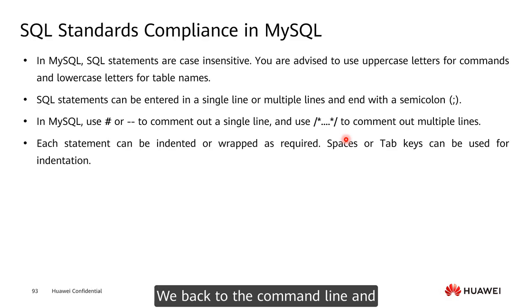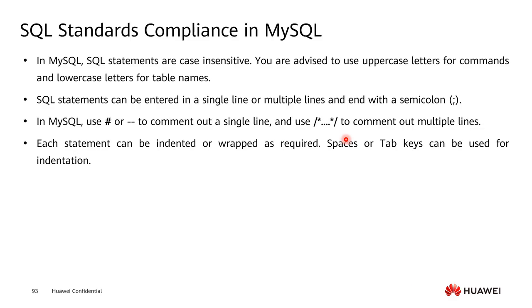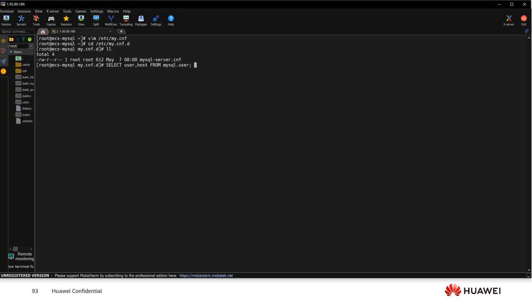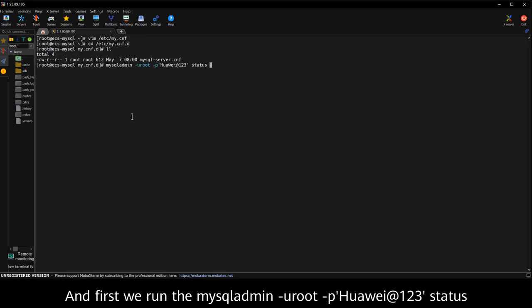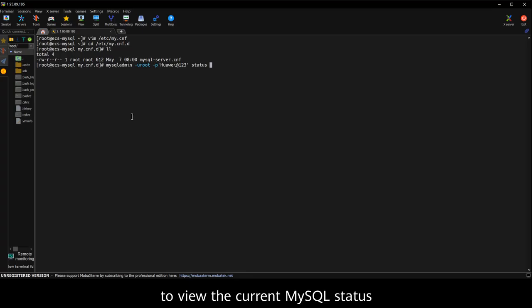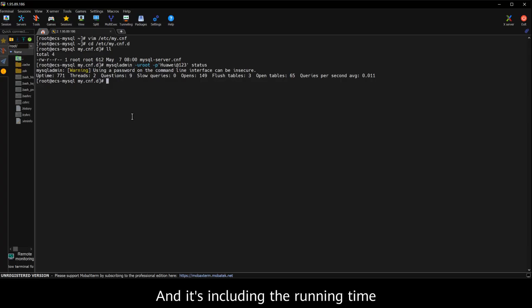We're back to the command line and try the mysqladmin tool. First, we run the mysqladmin -u root -p password status command to view the current MySQL status. It includes the running time, number of threads, and number of queries.